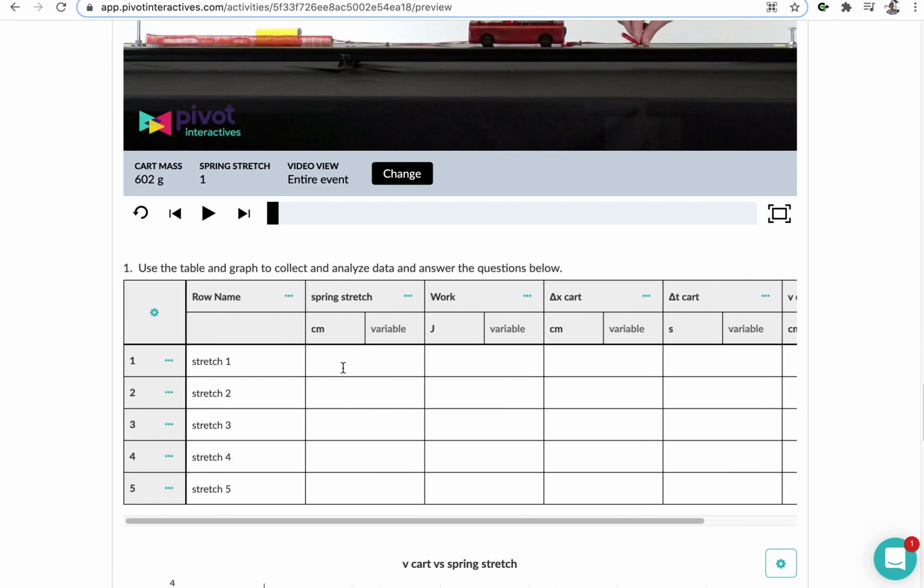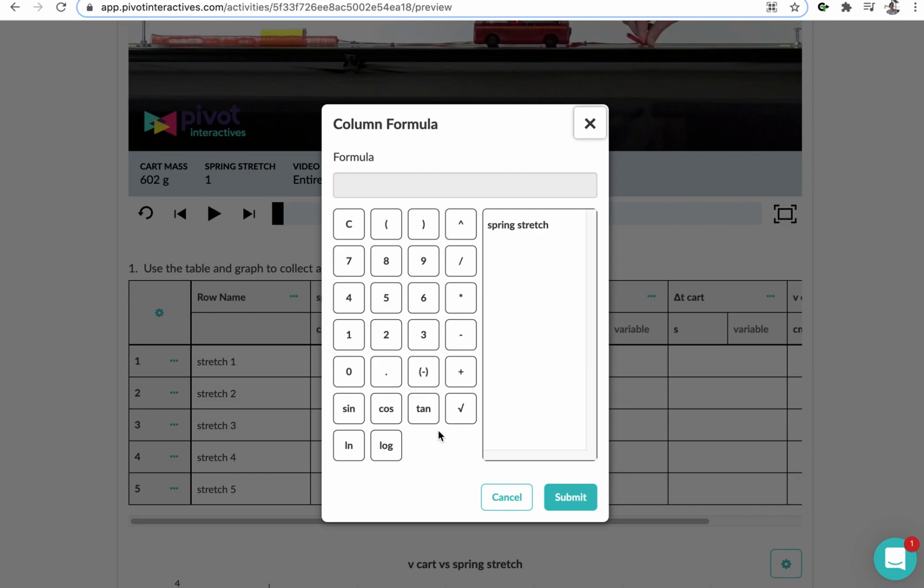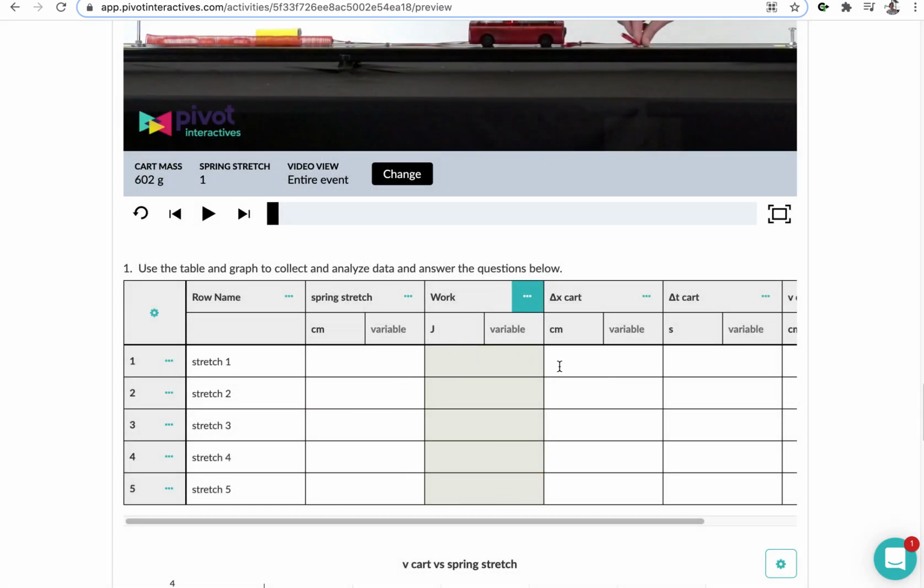So your spring stretch is going to be how much the spring is stretched before the car is released. The work done is going to be the same thing as the elastic spring energy. So we can actually create a formula that can calculate that for us. So if you remember, our formula is 1/2, which I'm going to write 0.5, times our spring constant, which it said was 26 up above, times our stretch spring squared. Okay, so that is simply the potential energy in an elastic spring, and that's what provides the work in this scenario. So then we're going to use that for our work column.